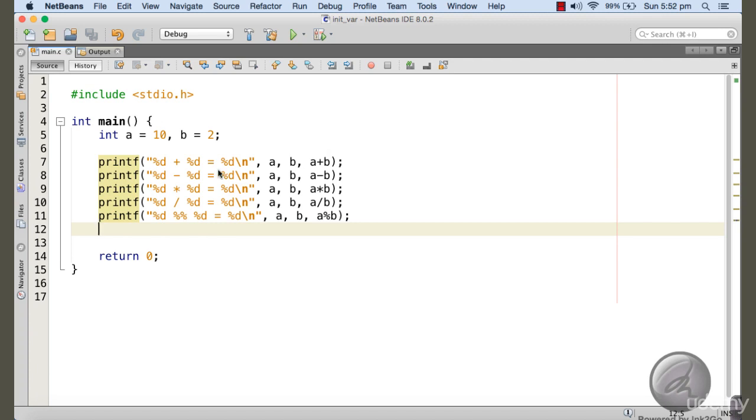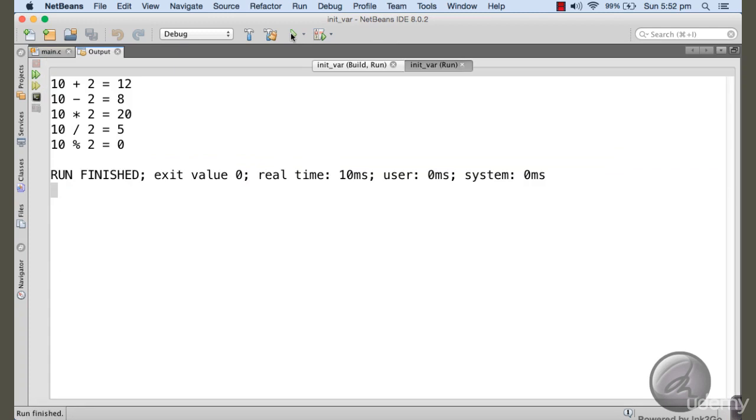You can see that we are displaying a plus b here using this printf. A is printed first at this particular position, then the plus sign is printed, then b is printed here, then the result a plus b is printed here. For all of them I'm doing the same thing. The other arithmetical operations are performed and the result is printed into the console. So you can see the result here. I'm executing the program. So here you go, the result of all the arithmetical operations, they are working fine.